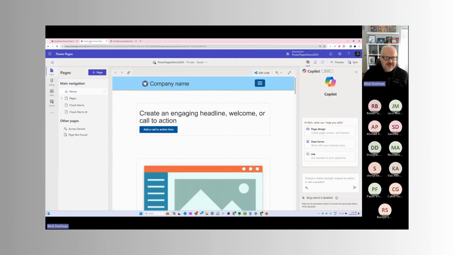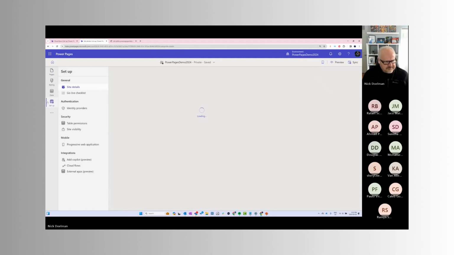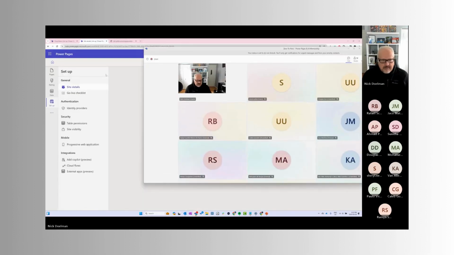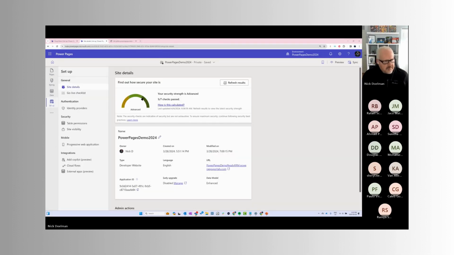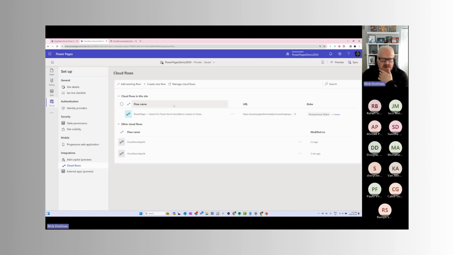So I'm going to pop over to this other design studio that I have set up from before. I'm going to go into my setup workspace here. And whoops, I'm just going to move my Teams over. All right, and if I go into my cloud flows here, you see I have a Power Pages flow going to that URL, and I have the anonymous user set up here. So that's all good.